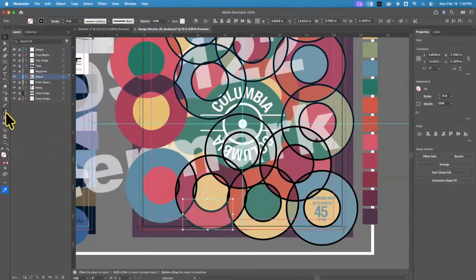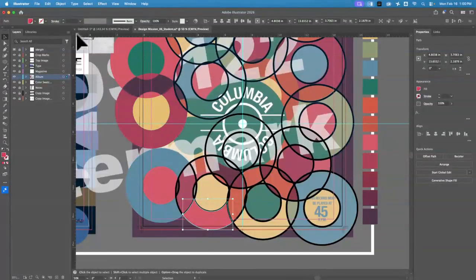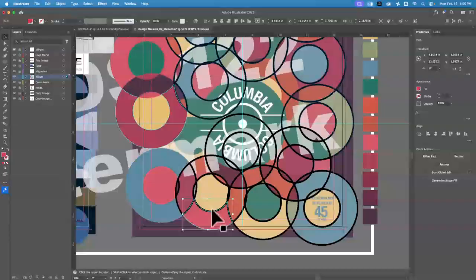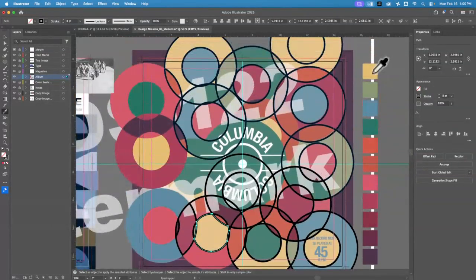This I can get to easily, but it's going to be that center one where I'm going to have to send some things to the back. Let's see if I get it. Oh, okay. I'm going to do Object, Arrange, Send to Back. I'm not going to move it, but I want to be able to click on the center one and turn it yellow. And that's all we're doing.